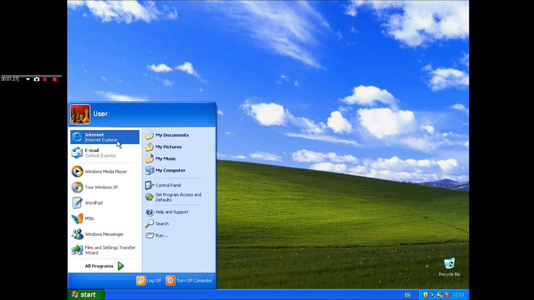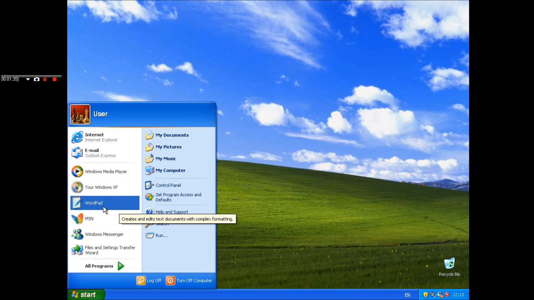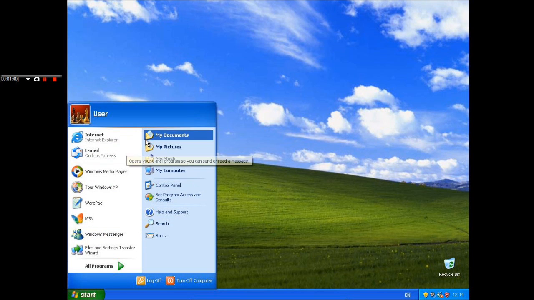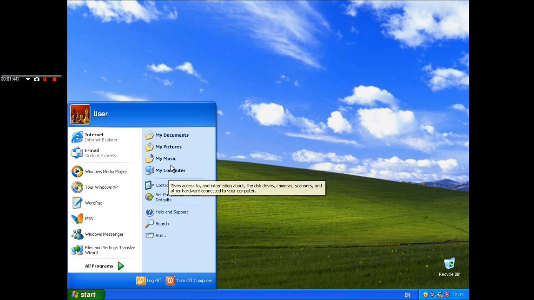Now in the start menu you have these programs when you start, internet and email, but you also have stuff like Windows Media Player, Tour Windows XP, and your recently used programs appear here. You have your folders: your documents, pictures, music, and access to your computer.